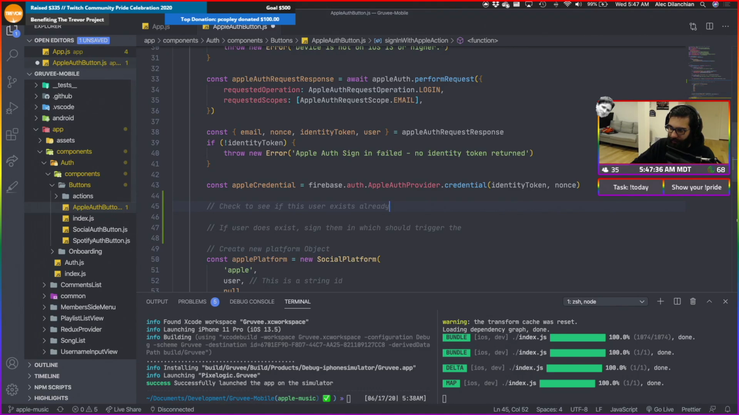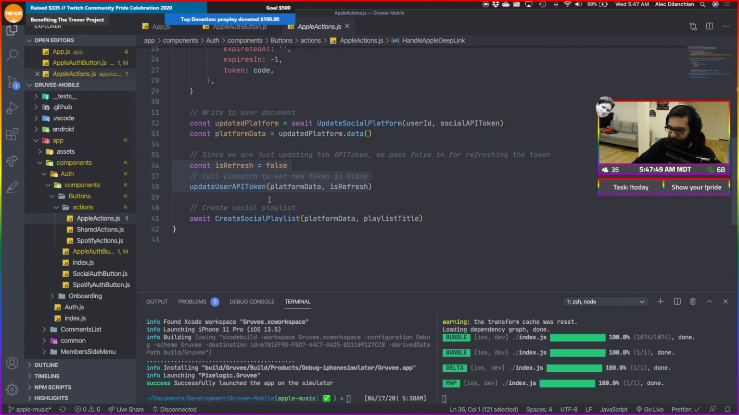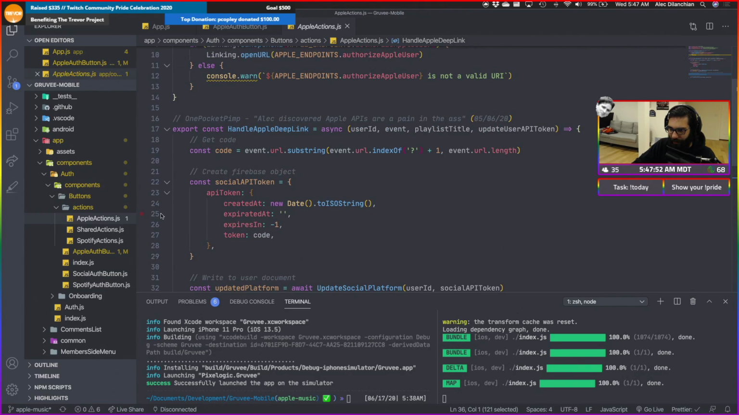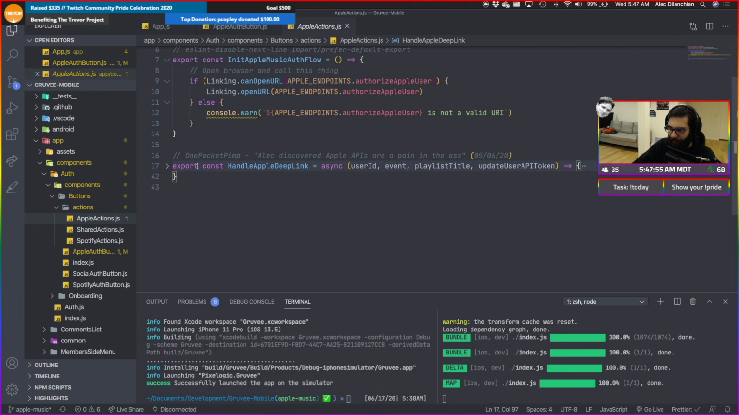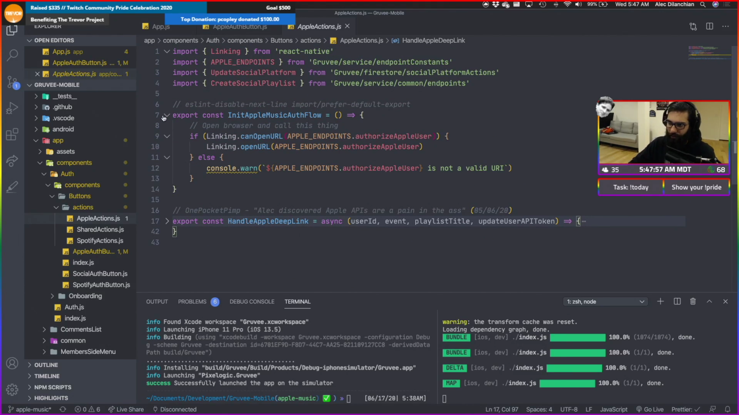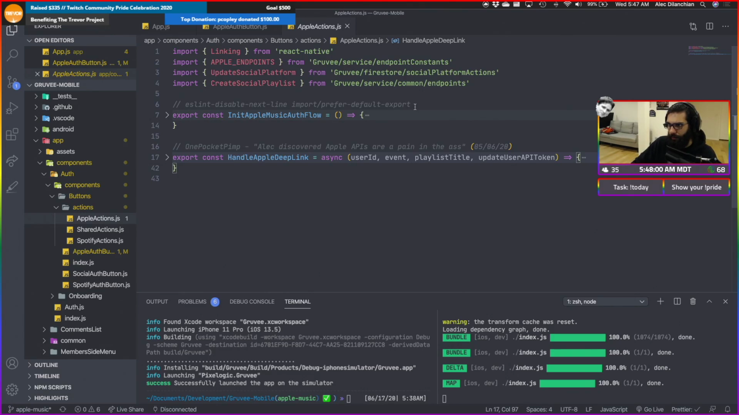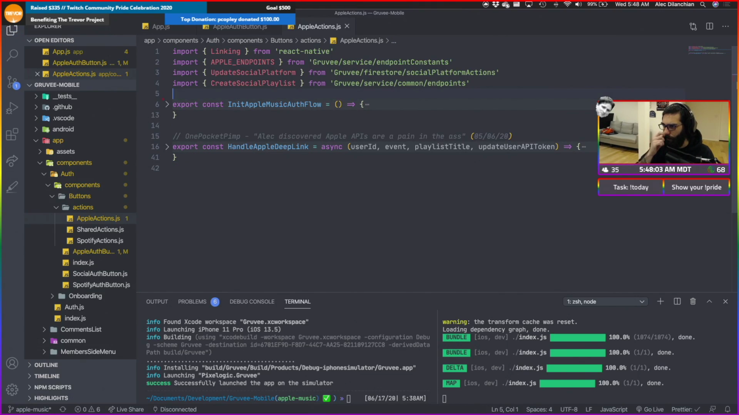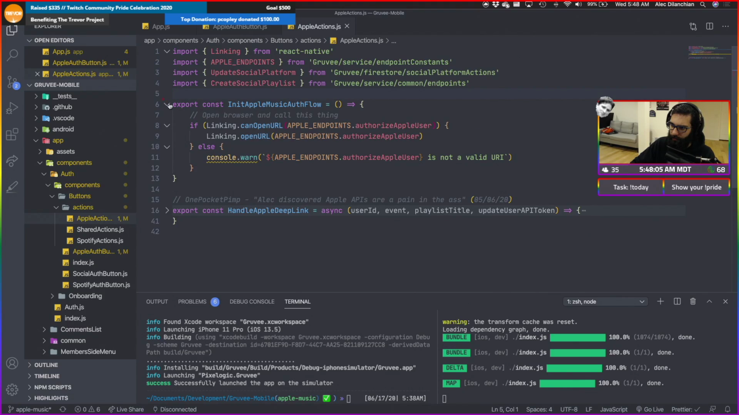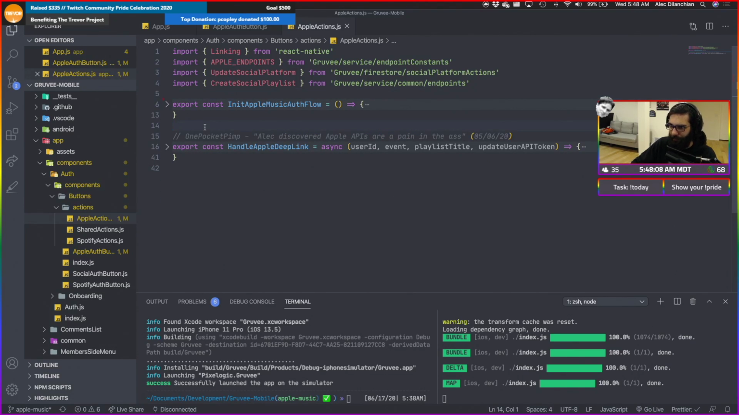Check to see if this user exists. So I think what we should do is we can probably just call get user document here. Or not even. Yeah, we do have Apple actions here. So we have handle Apple deep link. We have init Apple music flow. And then pretty much we can just do does user exist. And that's pretty much it.